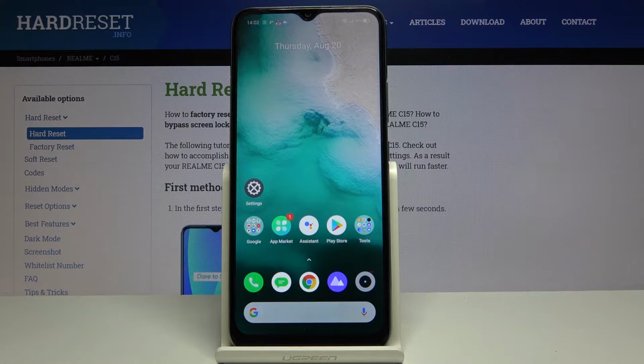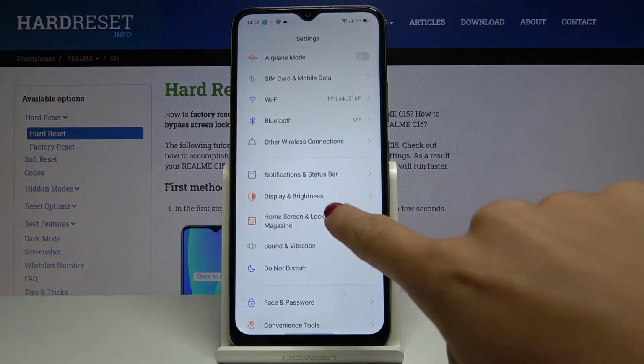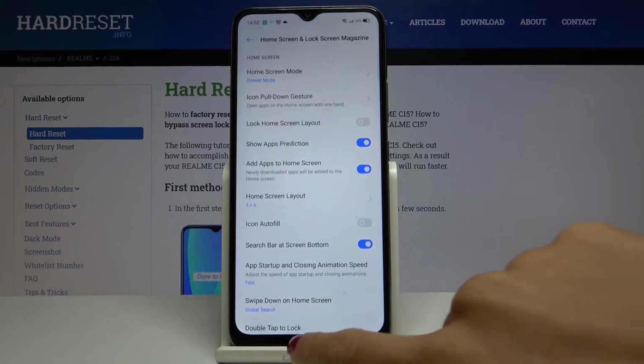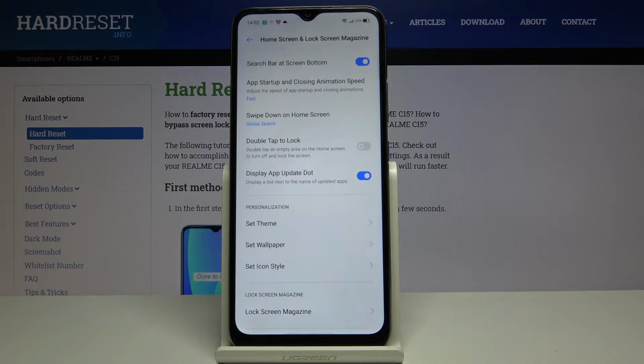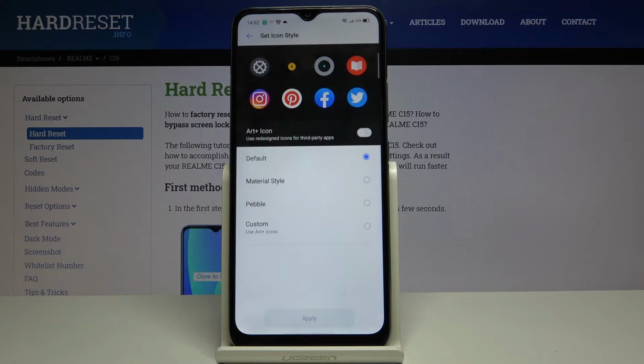In front of me is Realme C15, and let me show you how to change icon style, icon shape on the following device. So first of all, you have to open the settings, then find and select home screen and lock screen magazine, scroll down to the very bottom of the list where you will notice set icon style, so just mark it, and now you can stay with default.